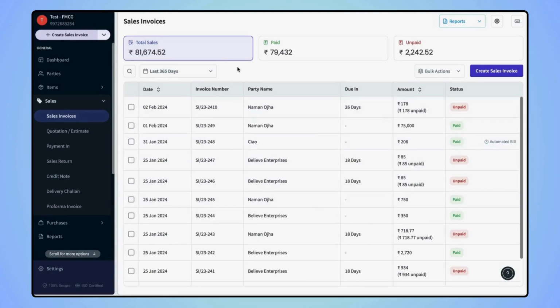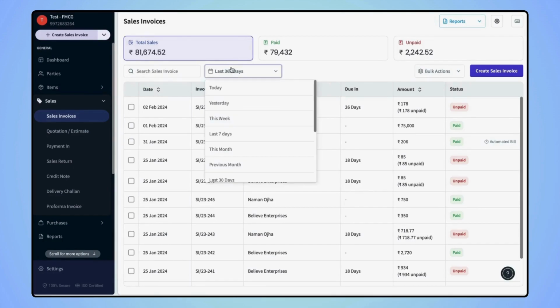On the top of the screen, you can check the total sales amount, total paid amount, and the total unpaid amount. And below that, there is a search button. From here, you can search any particular invoice by the party name or by the invoice number. Next to that, there is a date range filter. And from here, you can select any of the date range, like this week, last 7 days, this month, previous month, or last 30 days.